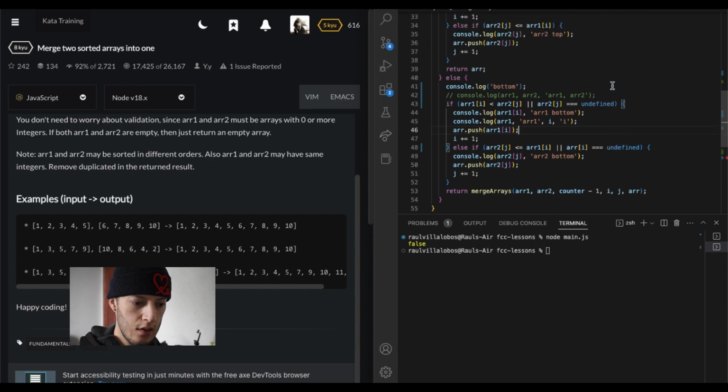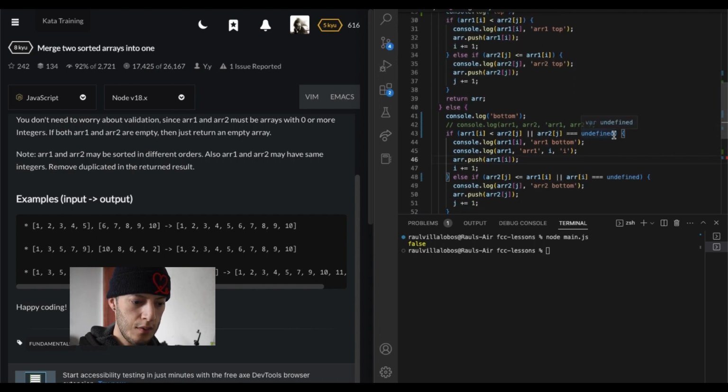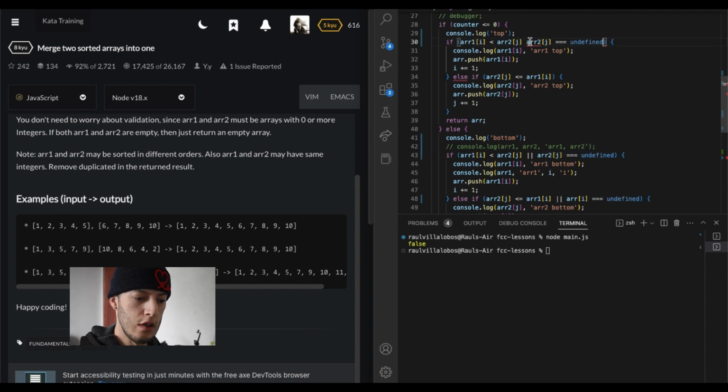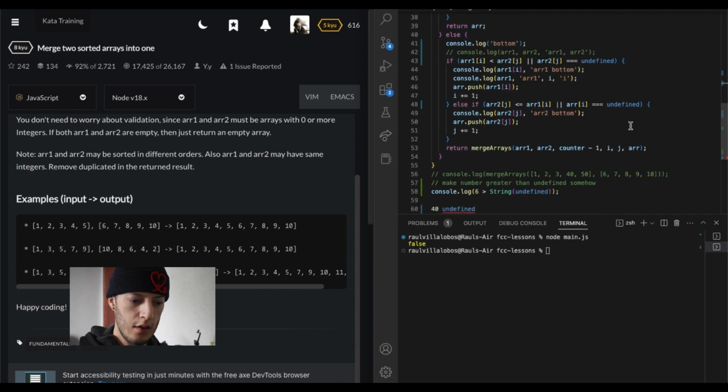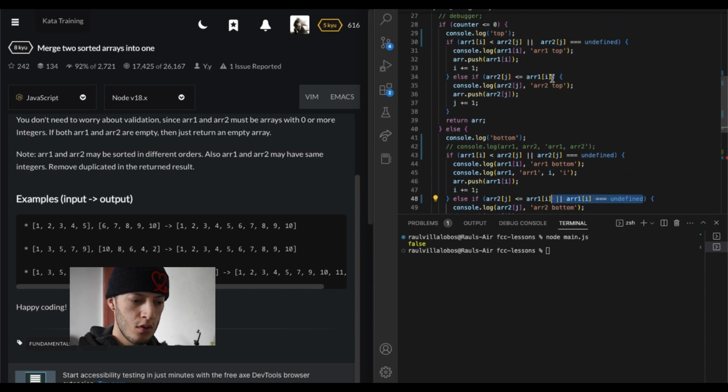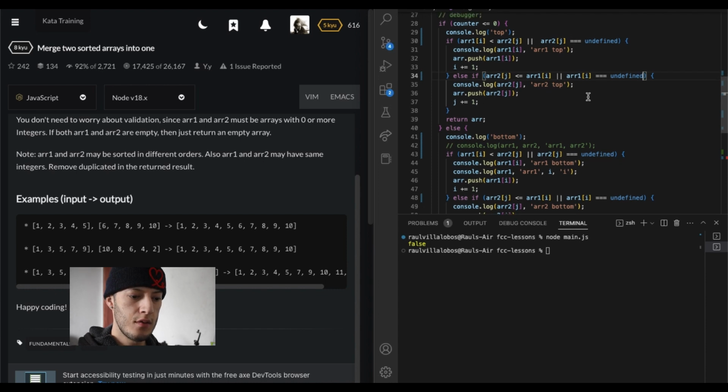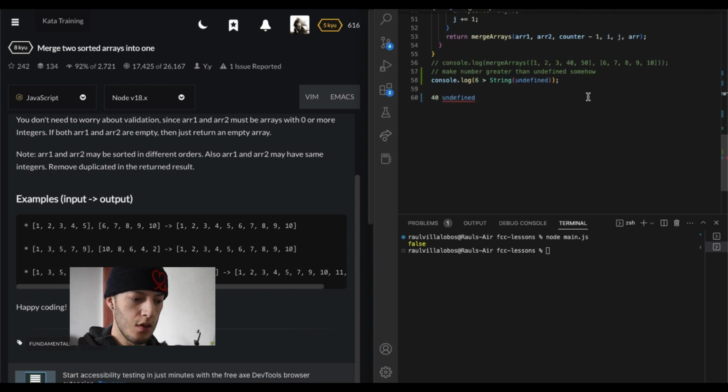And I need to add the same thing to the top. I forgot to do the OR. And I need to do the array 1. Oh, I didn't, you know what? I didn't do it right. Array 1, there it is. Array 1 and array 1 up here. Like that. There it is. I'm getting, oh, there it is.